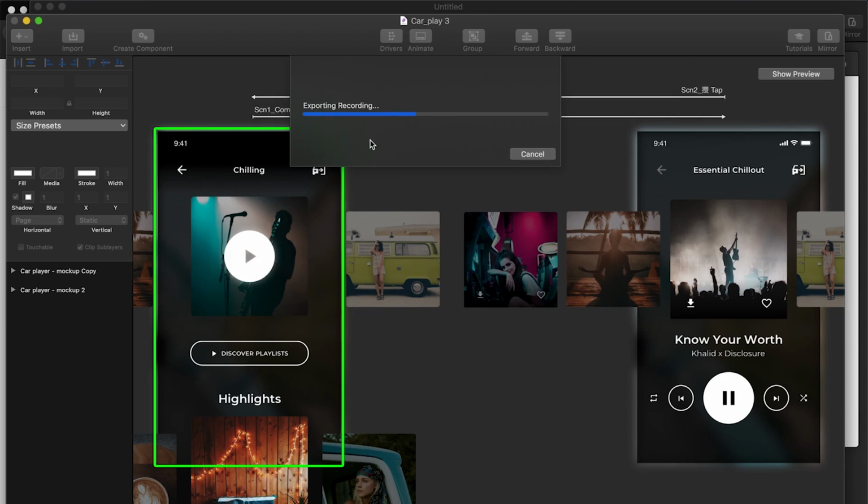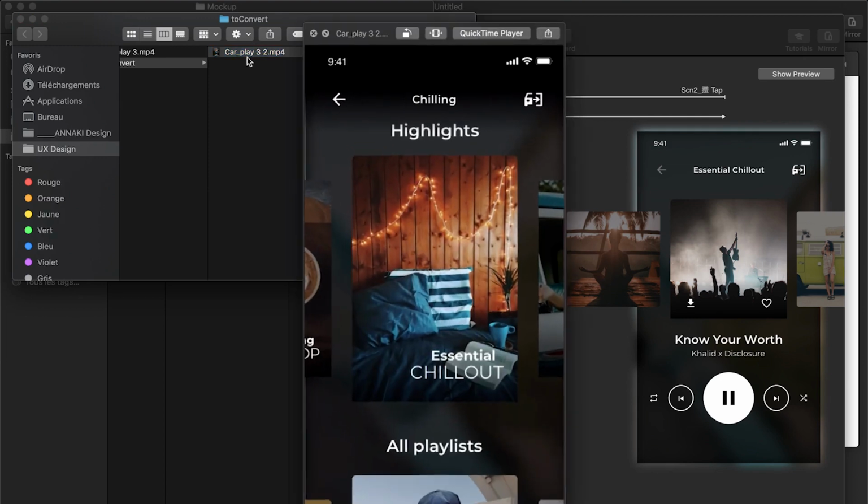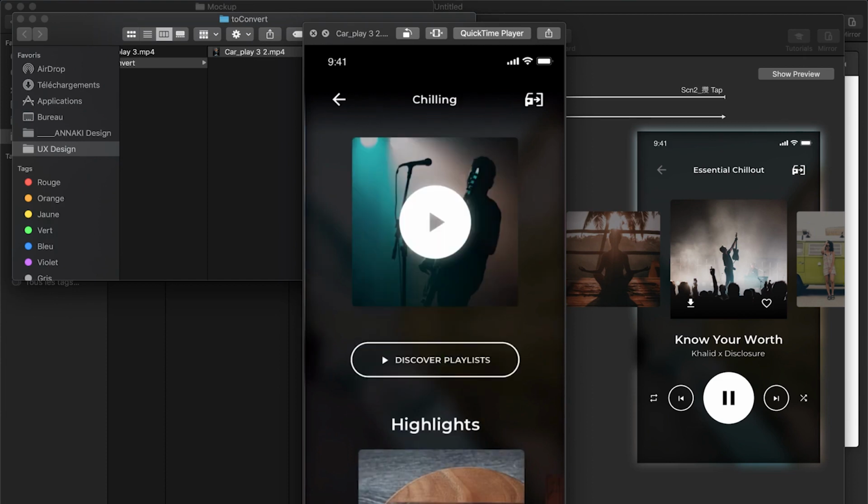This usually takes a little while, but for you guys it will be like right now. And as soon as it's done exporting, we are brought to the folder, and now we have an MP4. Let's preview it just to make sure. And so yeah, everything looks just as it should be, and let's move forward.